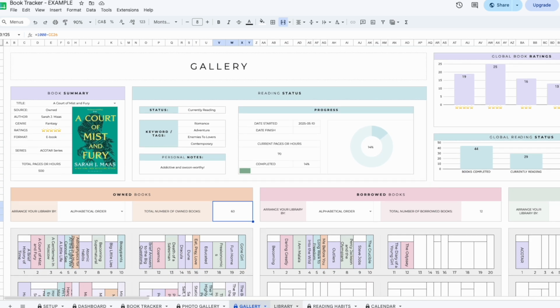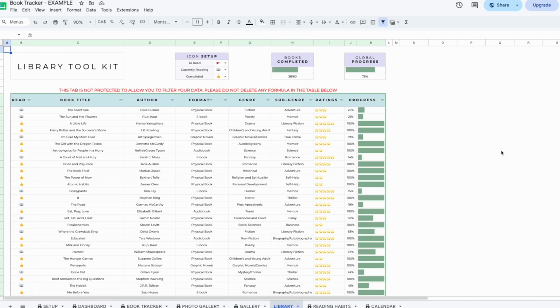Moving over to the library. The library toolkit allows you to organise what you currently own, what you've borrowed and what you want to read separate from your actual reading log. It's great for keeping track of what you need to return to the library or what you need to pick up on your next bookstore trip.